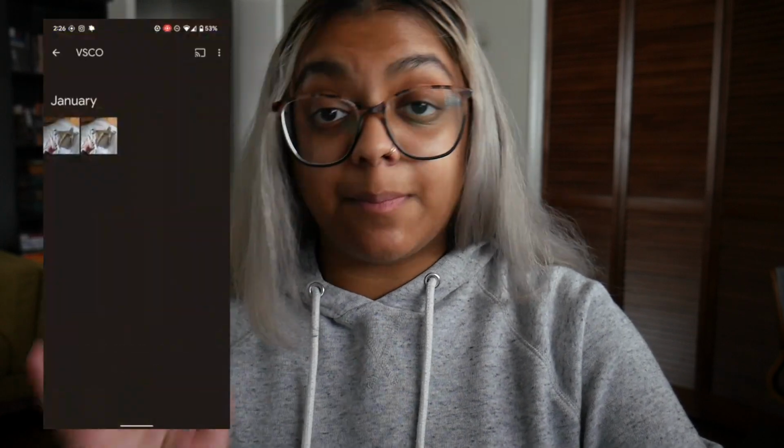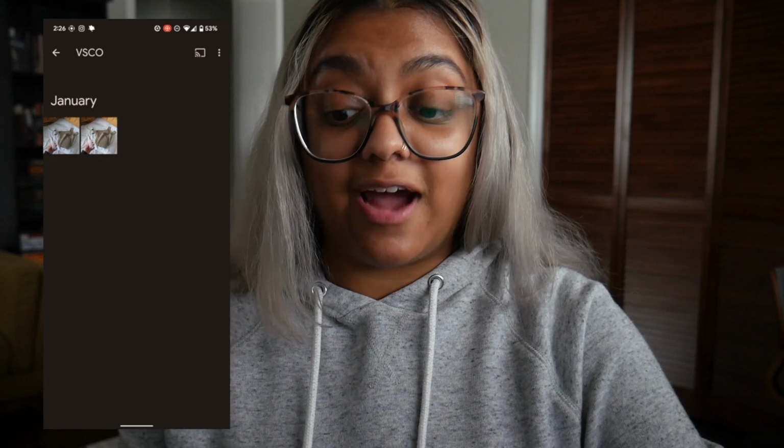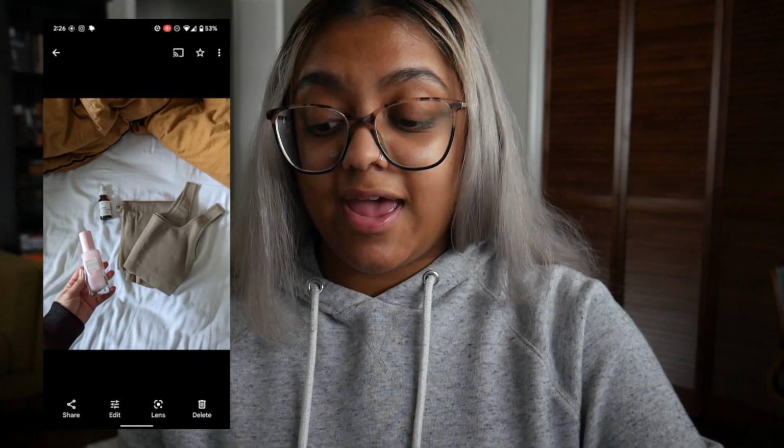So the photo is completely edited. I want to show you a before and after. So this is what the photo originally looked like the moment that I took the photo from my camera, and this is what it looks like now. As you can see, it's a lot brighter, much more vibrant.